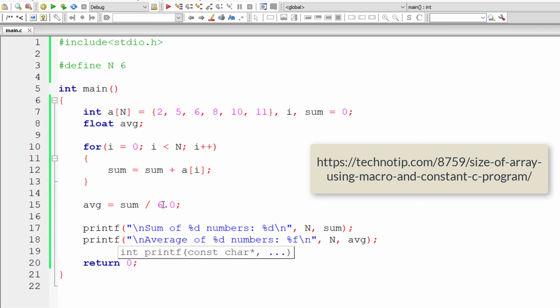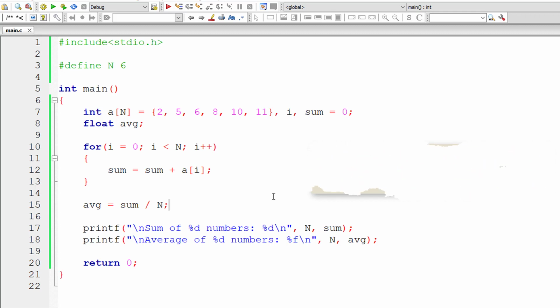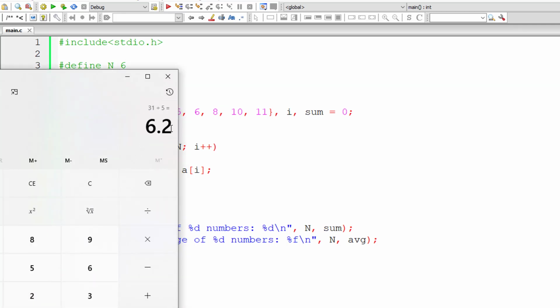Okay, here sum divided by n. Again the problem will persist because n has an expansion of 6, which is an integer again, so it will start showing wrong results once again. So let me show that to you once again.